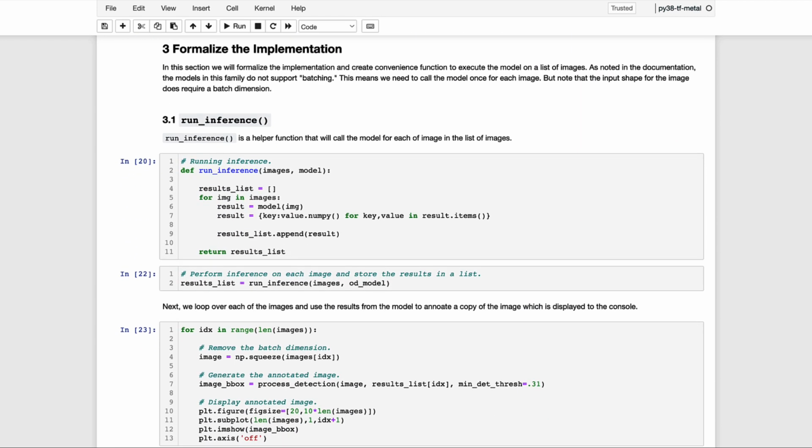So with that as an introduction, let's continue on and formalize the implementation a little bit with the creation of another convenience function called run inference. So this function is going to take a list of images and a reference to the model, and it's going to loop over the images and call the model for each image. That then returns for us a results dictionary. We convert the values within the dictionary to NumPy arrays, and then we're going to append those results to a results list. And when we're all done with this, the function is going to return a list of dictionaries.